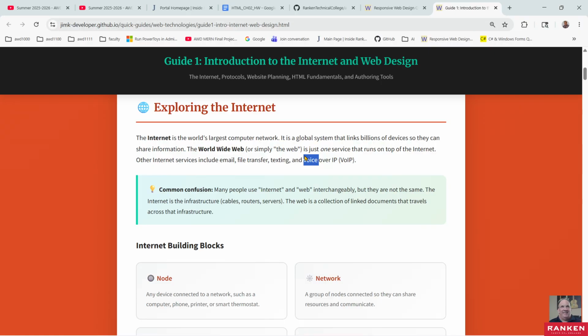HTTP is the language of the web. The web uses HTTP, HTTPS. When I say HTTP, I kind of mean both of them together, because really everything should be HTTPS. So that's one of the protocols that run on the internet, just one of them. Many people think the internet and web are interchangeable, but they're not the same.